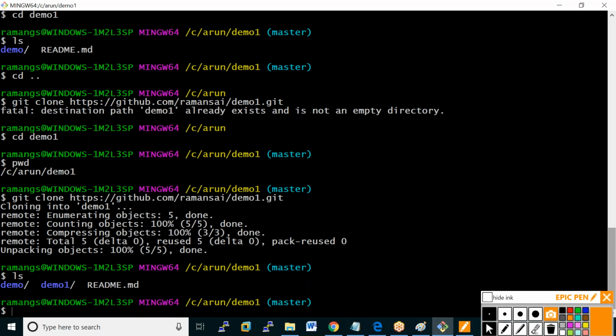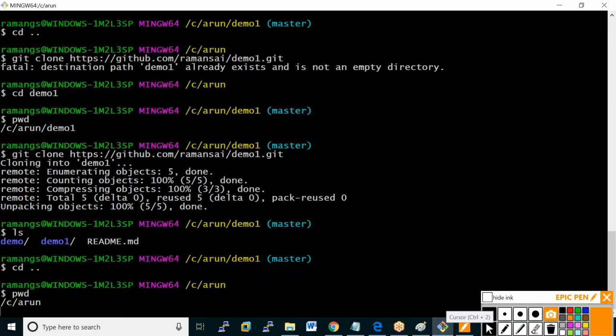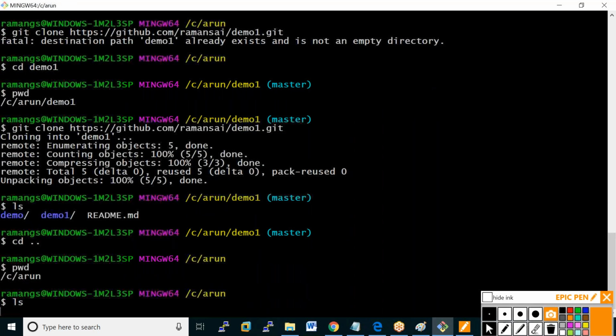Instead of that, let me check with other two options, git fetch and git pull. If you issue this git fetch command, okay, or git pull command, what happens? Let me check. We just make a note what we did. So let me now present working directory, you are control Arun. Okay, so ls, it shows that demo1.